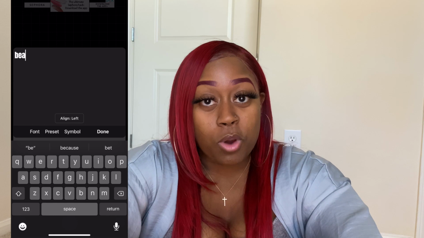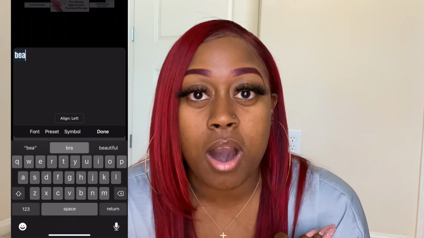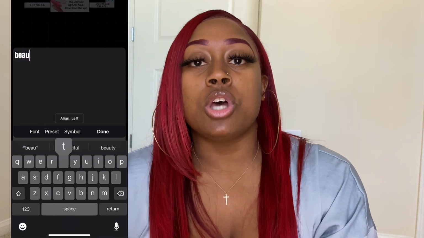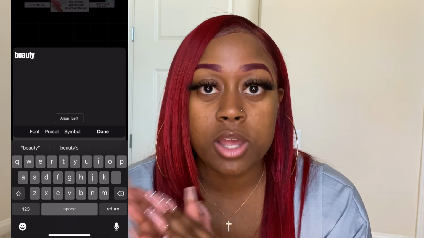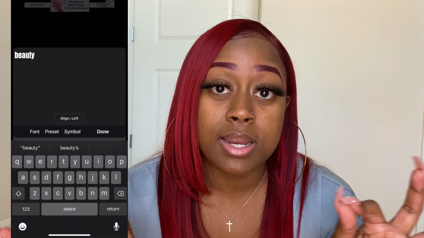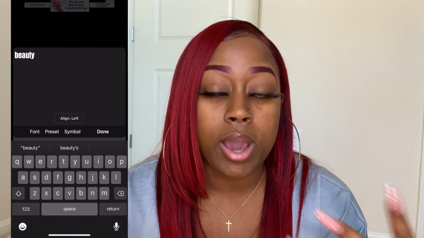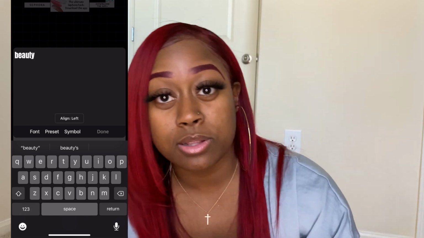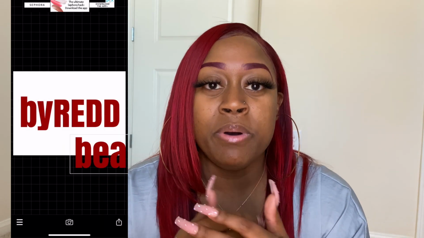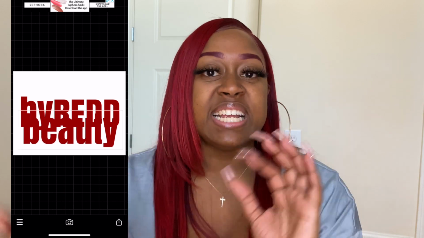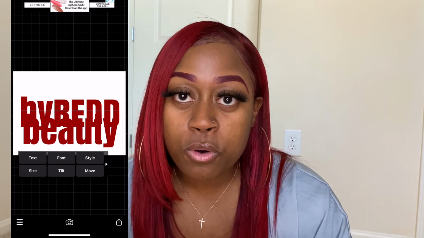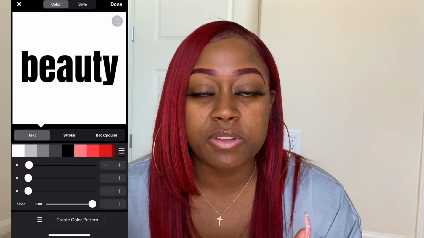So now I'm typing in the word beauty, and I don't want the same font that I just used. So I'm gonna type the word, and then I'm gonna click on font, because it's gonna tell me the type of font that I want. And I'm gonna choose one of the fonts that I downloaded, because that's the type of look I was going for when it came to my logo and everything.